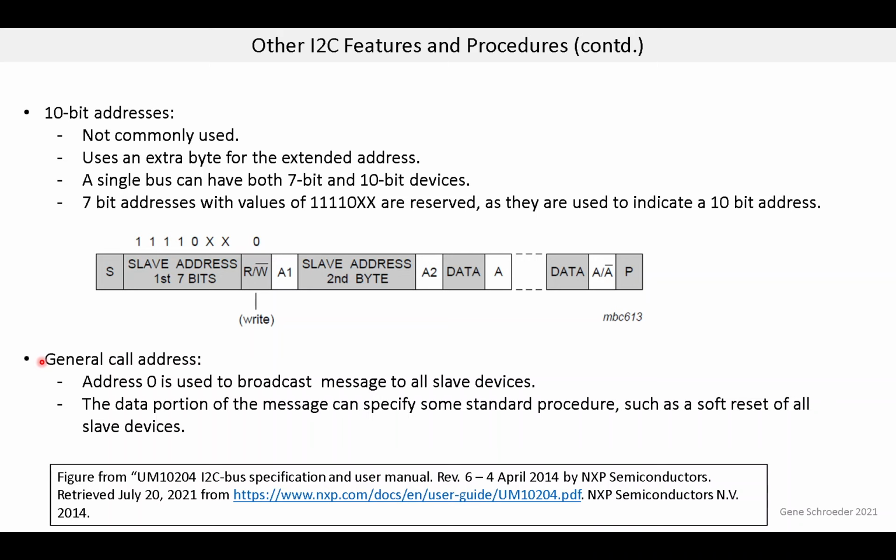The final feature is called general call address. And what this is, is that an address value of 0 is also a reserved value. And what it is used to do is to broadcast messages to all slave devices. So all slave devices, if they support this, will recognize that address 0.